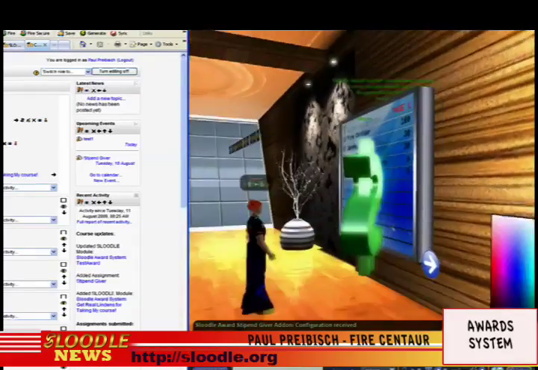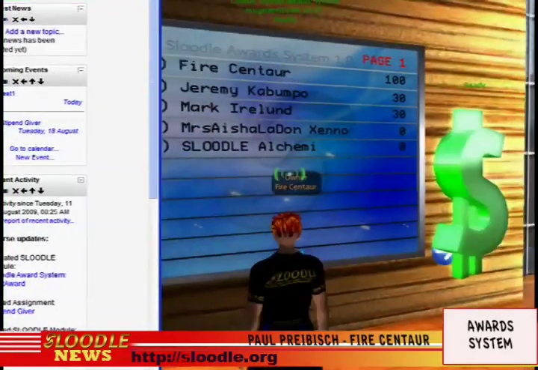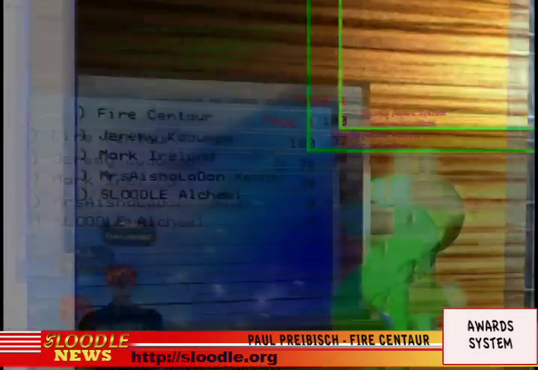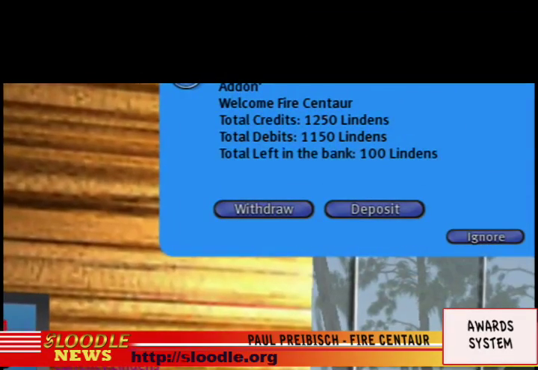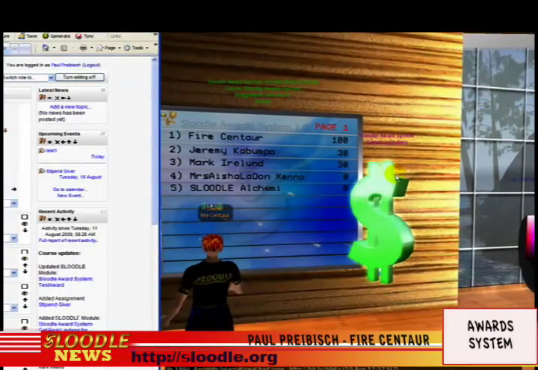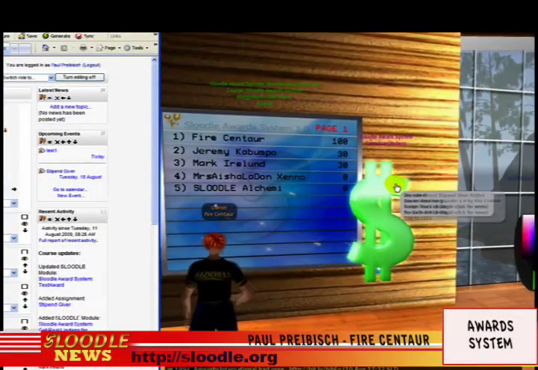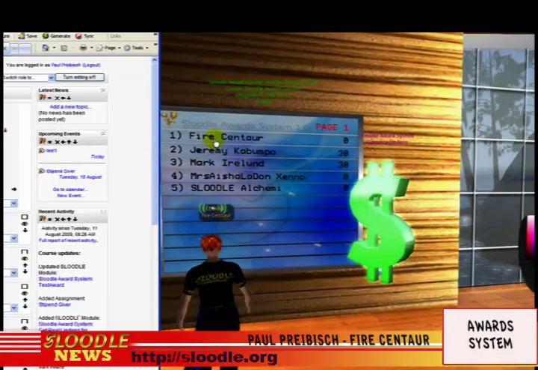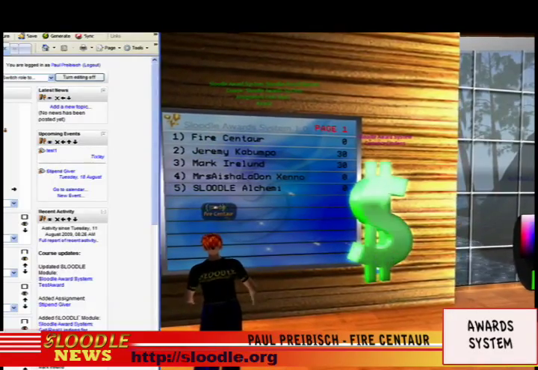Okay, now all your students have to do is come here and click on the Stipend Giver, and it will check their balance. If there's any money to be withdrawn, they'll get a little window that says Withdraw. When they click Withdraw, money from your account will be transferred to theirs. And you'll notice that the scoreboard has been updated.